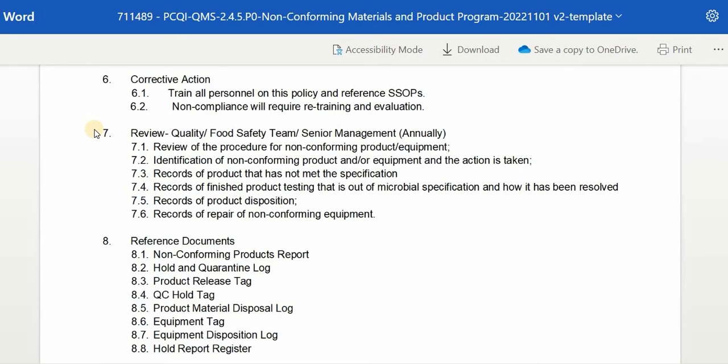Seventh is the review. The review section serves as a guideline for conducting the annual or the periodic review. Review of the procedure for non-conforming product or the equipment, identification of non-conforming product and or equipment, and the action taken, records of product that has not met the specification, records of finished product testing that is out of microbial specification and how it has been resolved, records of product disposition, records of repair and non-conforming equipment.